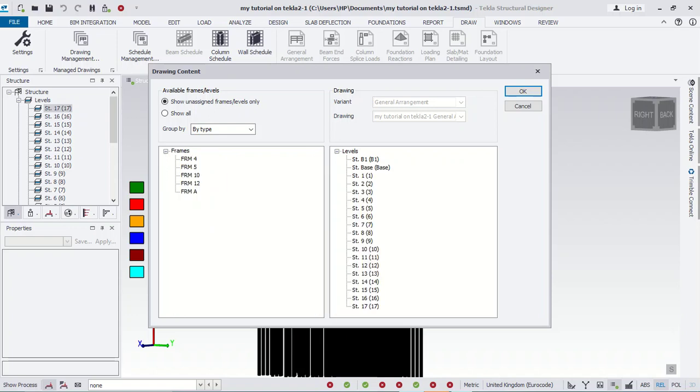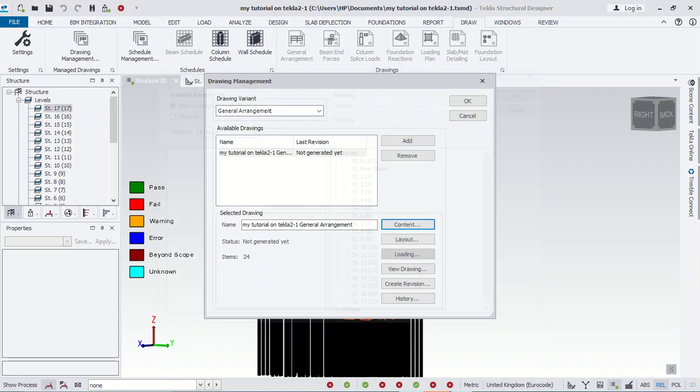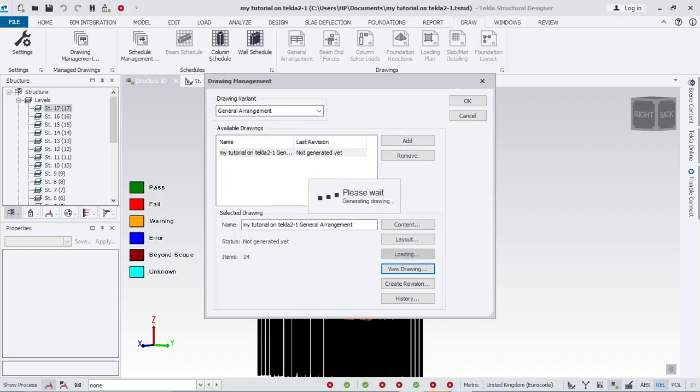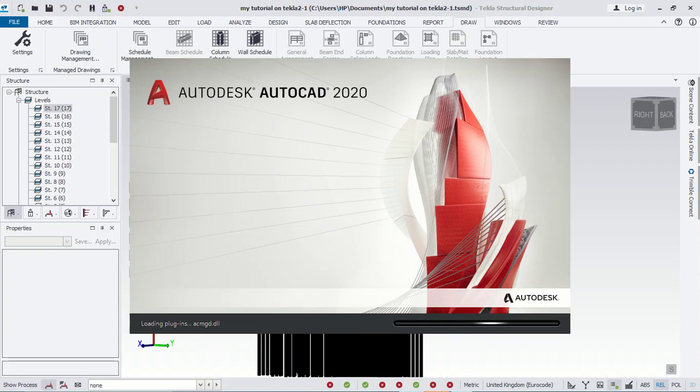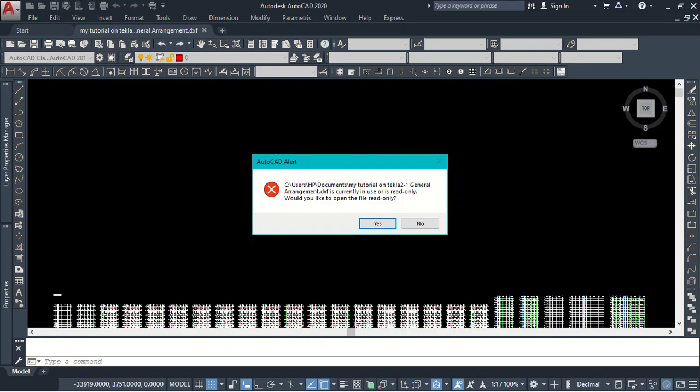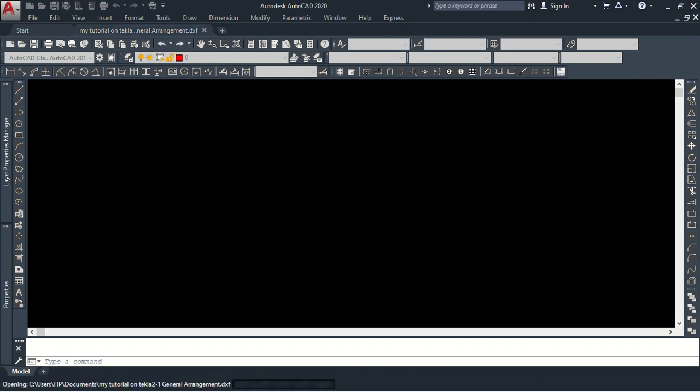Then the same thing with the frames. We need to see all the frames here. When you're done, you click on OK and you go to view drawings. You can control the scale here. Then OK. So let's see. It's going to load it with your AutoCAD application quickly. Just a few minutes. Okay, so this is where we are. Arrangement is currently in use. Okay, go ahead.